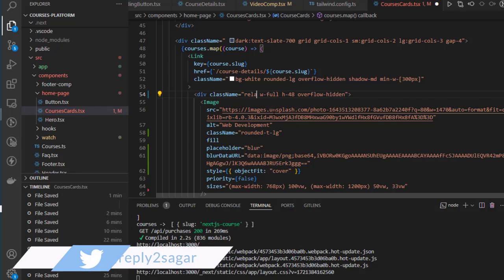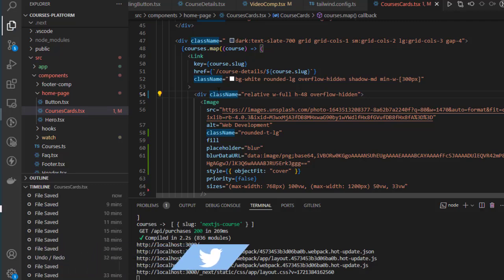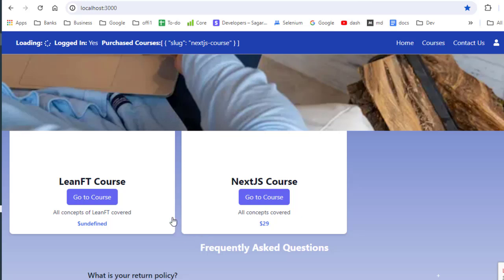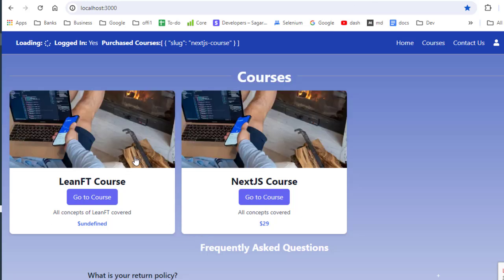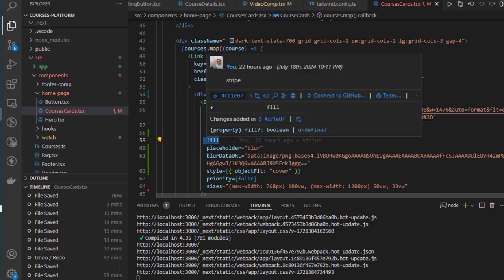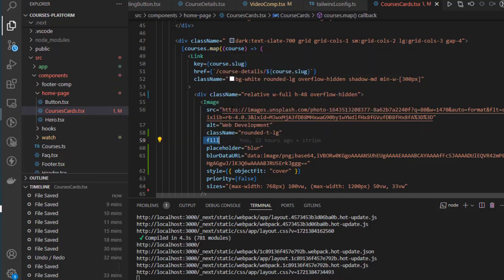Okay. This is what I was missing, this relative class. So if you do that and save, you will notice that this image will fit into this card like this. It will not get distorted. So this is one solution where we have to use the fill prop and make sure that this parent of this image component has got this relative prop or the relative CSS style applied.